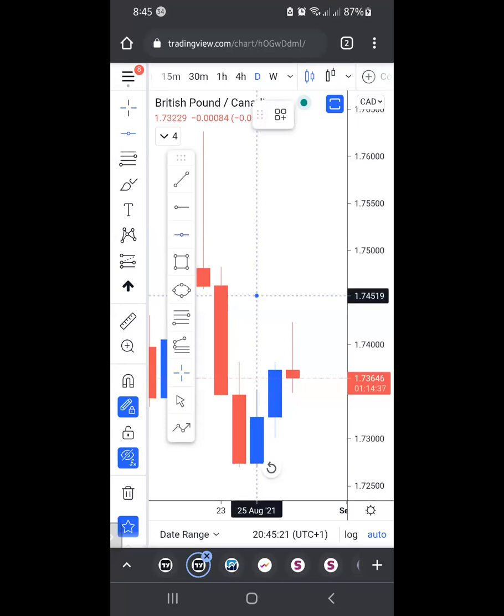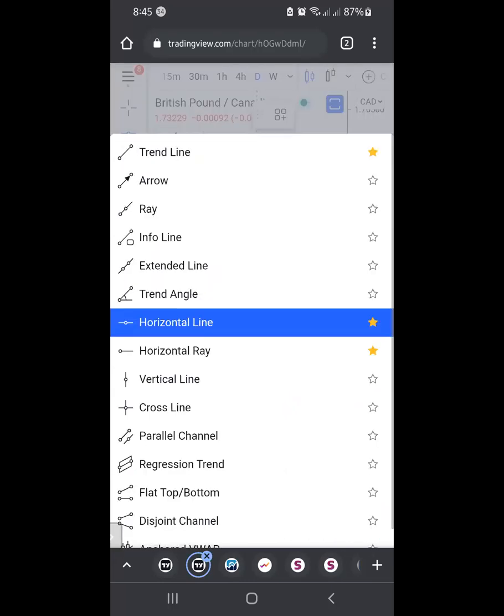Where can you get your horizontal tool? At this part of the screen where you have trend lines. Click on it, you get your horizontal tool. Now, if you want to make a tool favorite, just click on the star, it's going to make it favorite.